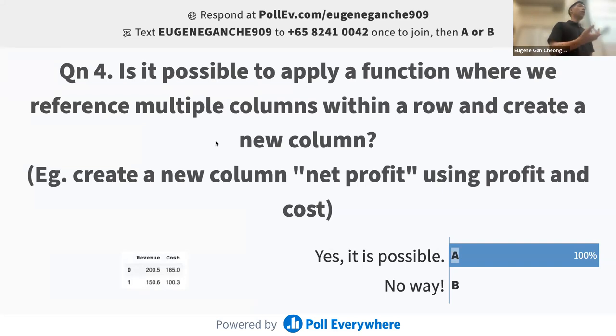Okay, so earlier on, what Hui Shen has demonstrated for the dot apply function was to only use one row. But this time, I want to reference more than one row to create a new column. So I'll give you an example. This is just a small data frame of revenue and cost. I want to create a new column called profit. Well, everyone knows profit is equal to revenue minus cost, right? So I just want to create a new column of profit.